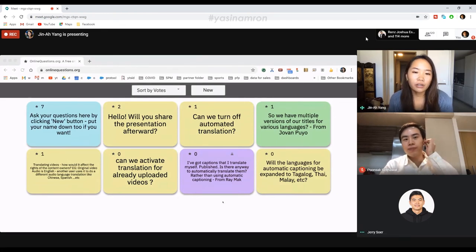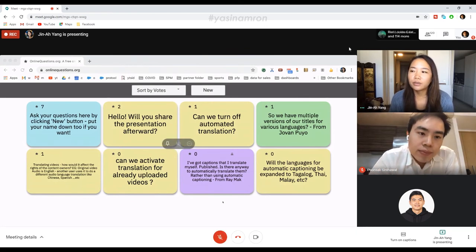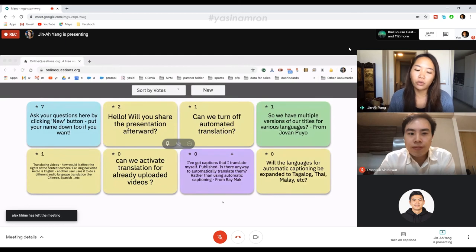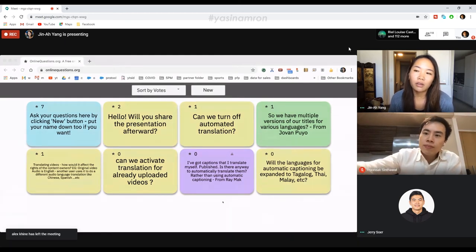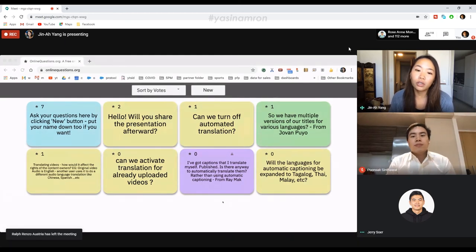And next question, can we activate translation for already uploaded videos? Absolutely. All you have to do is go to your Creator Studio and check your video, and you will have the option to insert different languages for that video.